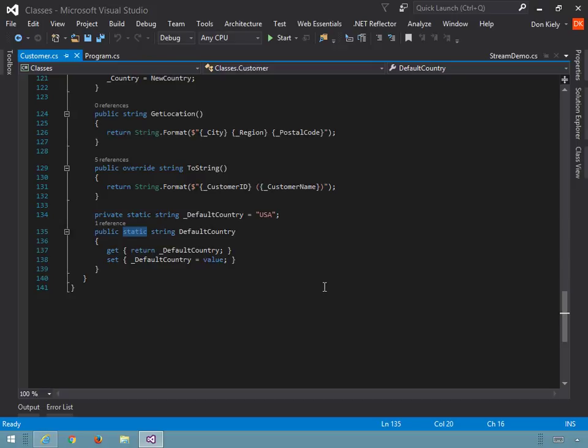Now, because this is a static property, I have a backing field. Let me restate that. Properties generally have backing fields. So this is where the data associated with a property is stored. You don't have to have a backing field. There's various ways of doing that. I'm not going to talk about that now. But in this particular case, when I write to the default country property, the code is going to assign that value to this underscore default country variable. When I read it, it's going to return the value of that variable.